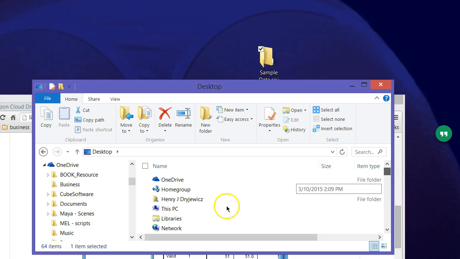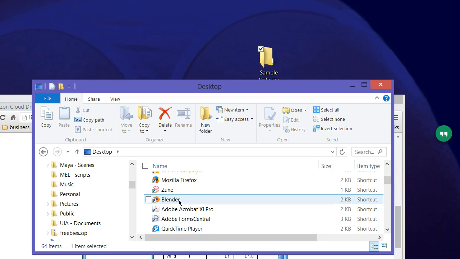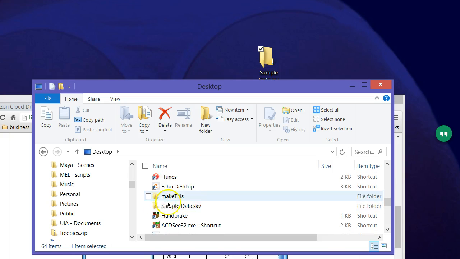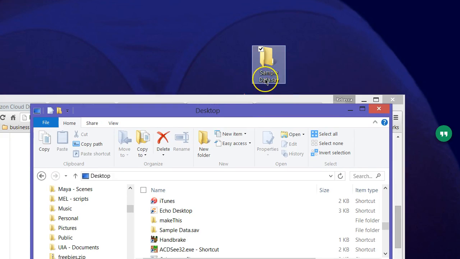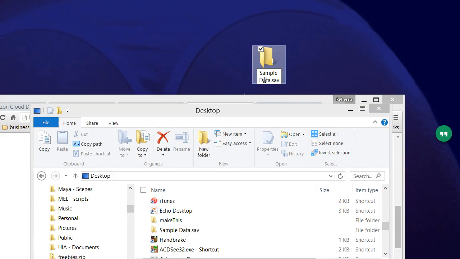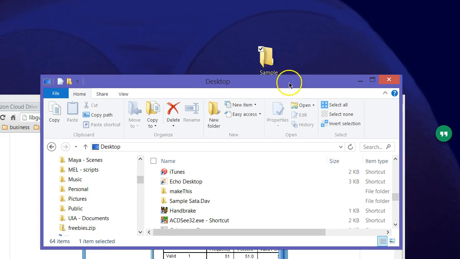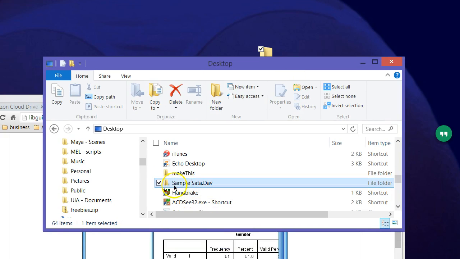So I can see all of my folders. Folder at the top, where is it? Sample, where is it? Sample Dave, save. Sample data.save. Actually, I want to make mine SATA.dave just because I can. And then I can see, there it is.